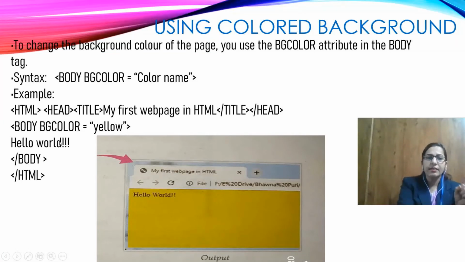In this tag, this is the attribute bgcolor. Now I want a yellow background, so equal to sign, and I have to write the name of the color I want as a background, then double quotes and close. If you want to print something on your web page, just write it here. I want to write hello world, so I have written it here, then the ending body tag and the HTML end. Remember this thing, never forget the ending body tag. This is all about your background.